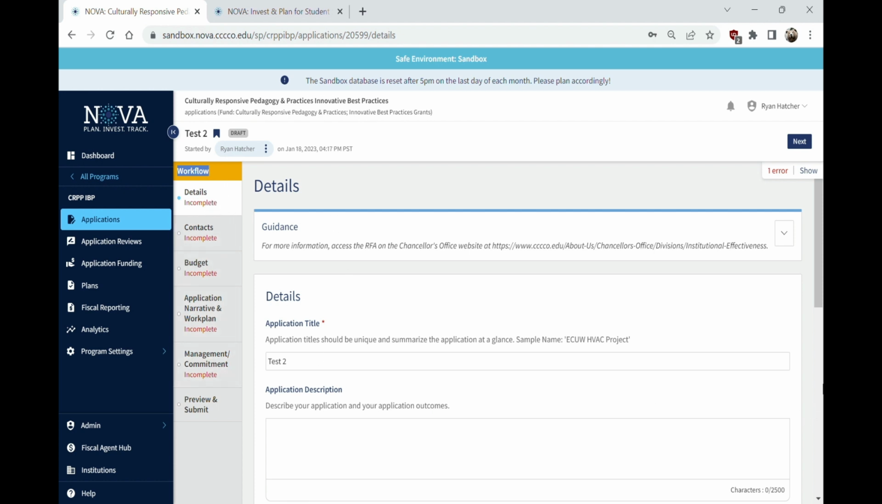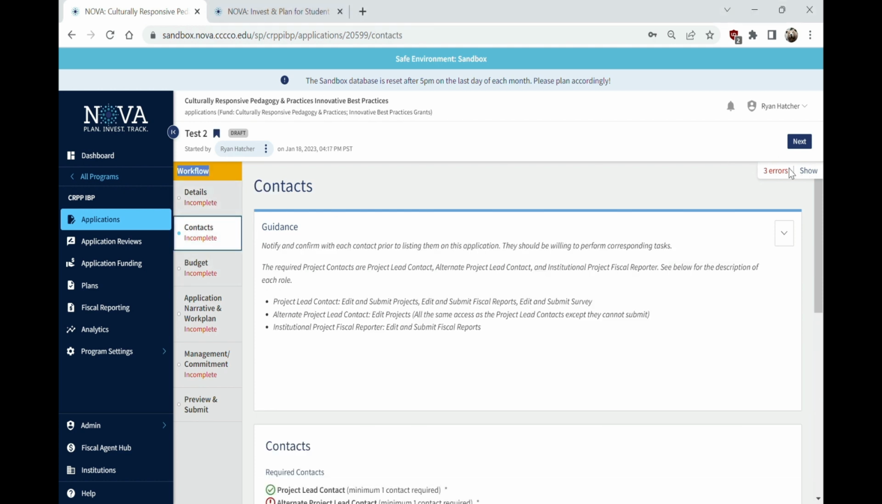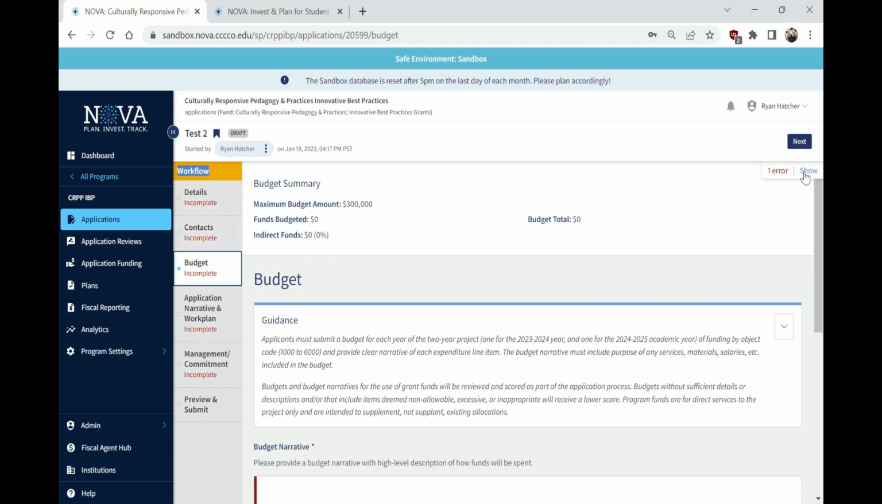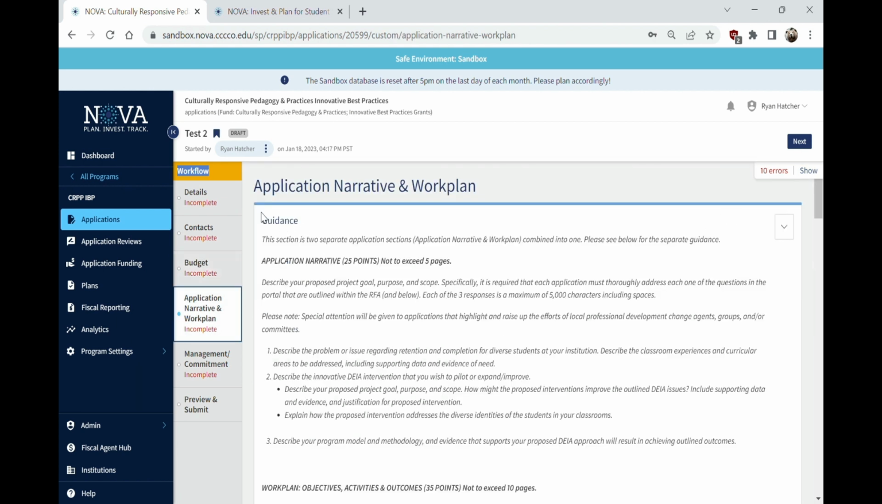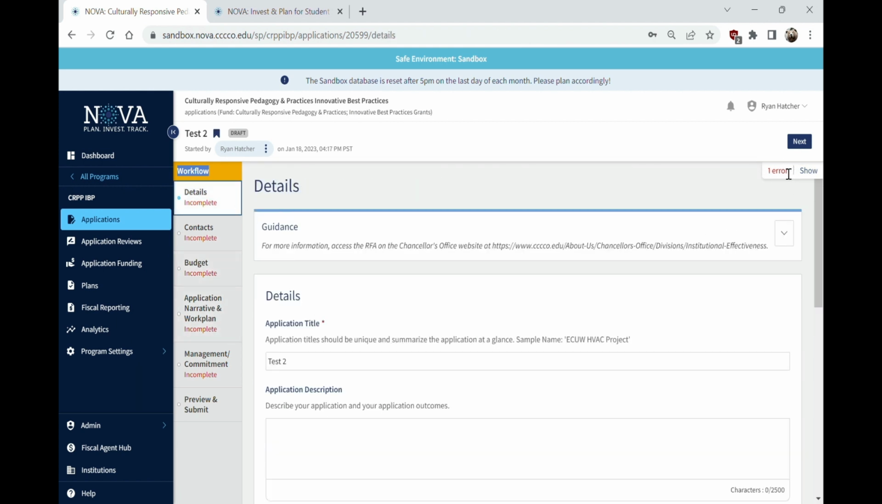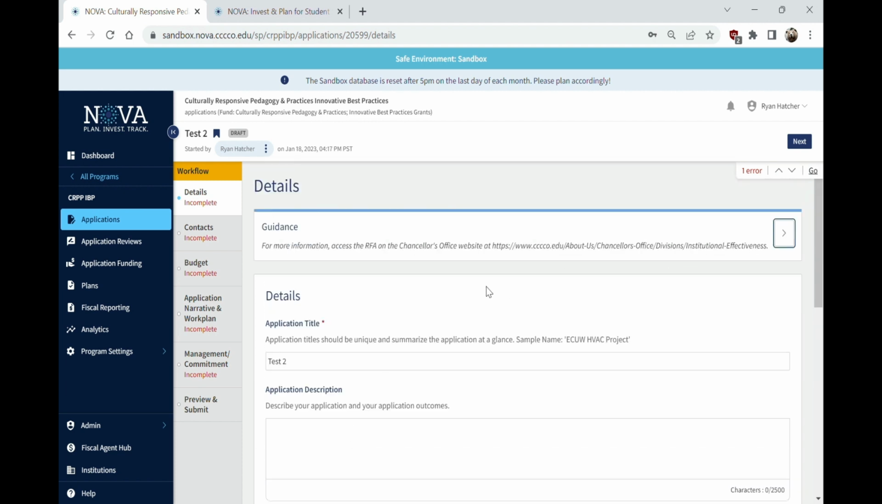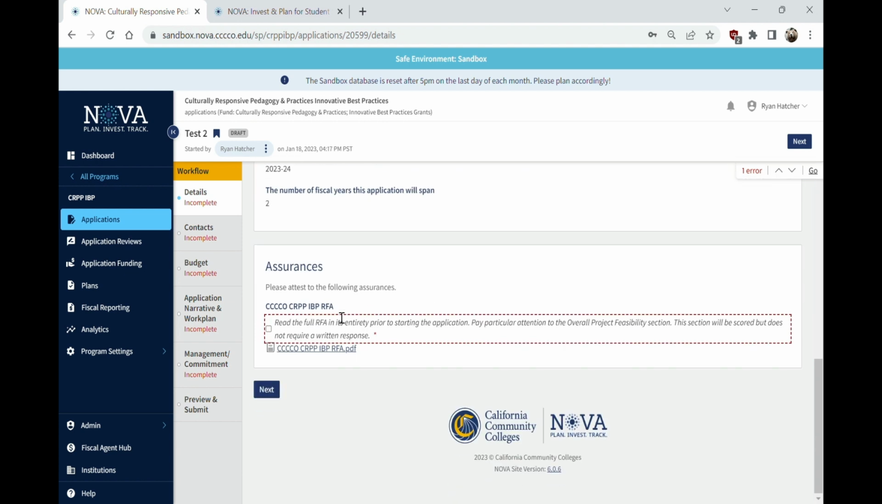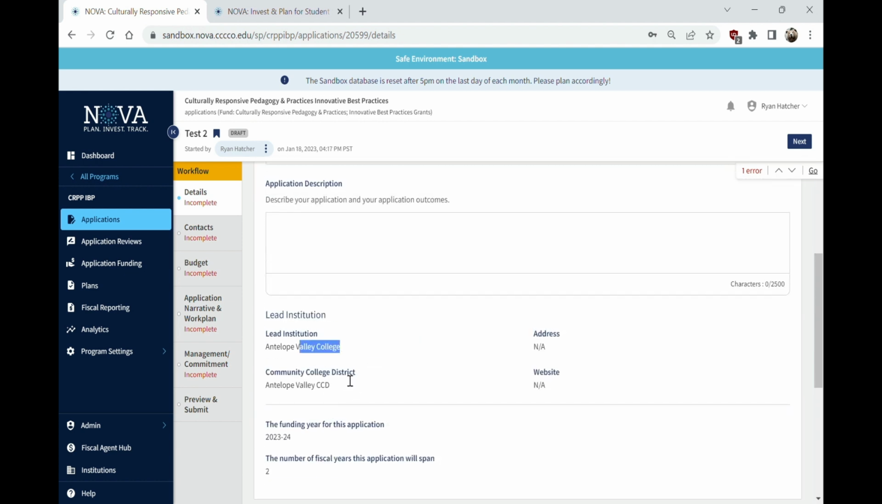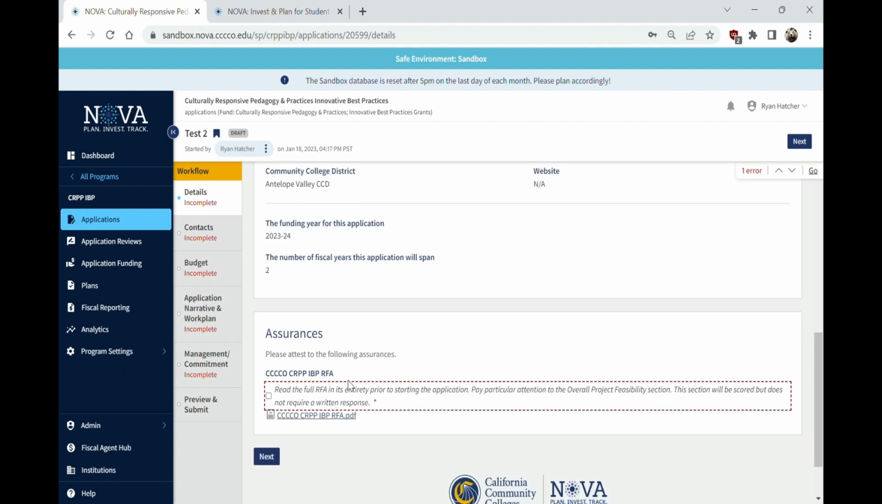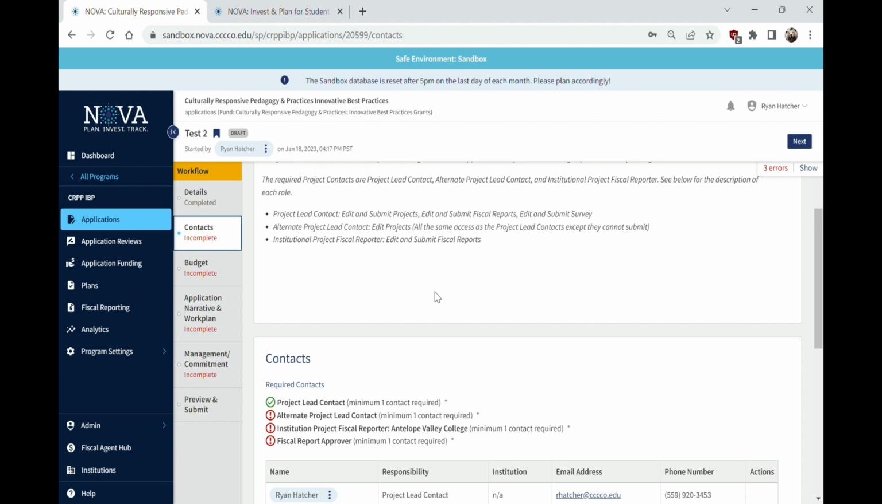The other thing I like to orient people to is this up here in the right-hand corner. You'll see this little 1 error, and it says show 10 errors. This is how we know something has yet to be completed on this page. And if we hit the show button, it takes us to where we need to go and outlines it for us. So you'll notice on this details page, there's not a lot to do. It's mostly the system information that's already in there. The one thing you do have to do is click the assurances, and then you can move on to the next section, which is contacts.